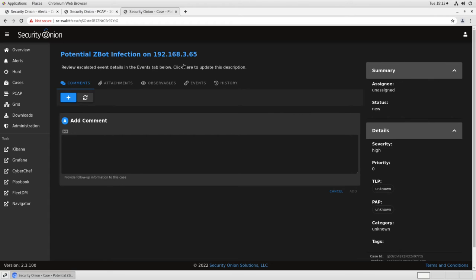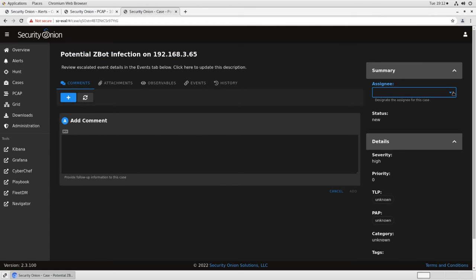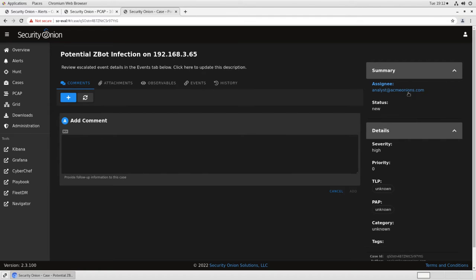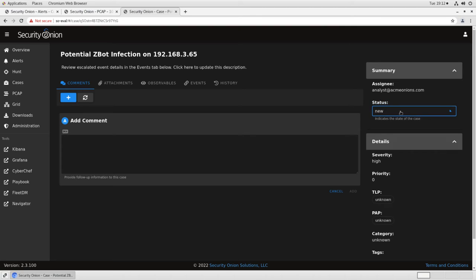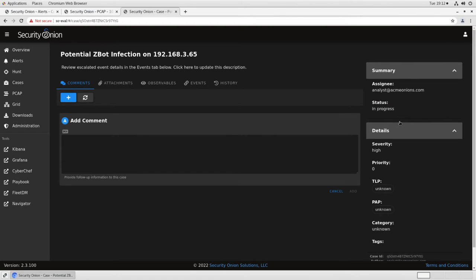Over on the right-hand side of the screen here, you'll see there's some case attributes that we can set up. If we want to assign this to an analyst, we can do that. I'll assign this to myself. If we want to set a status, we can do that as well. I'm going to set this to in progress because I'm actively investigating this case right now. Any analyst who logs in, they can go to the cases interface and it will show them which open cases they have to deal with. So it's a good sort of workflow tool.